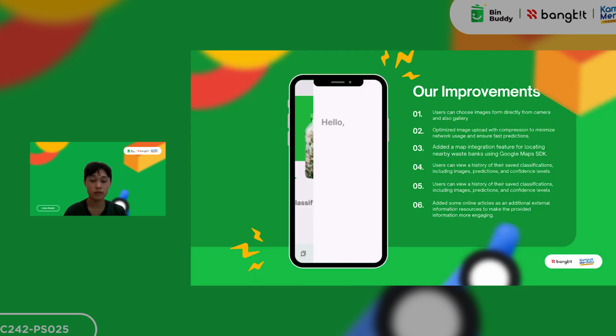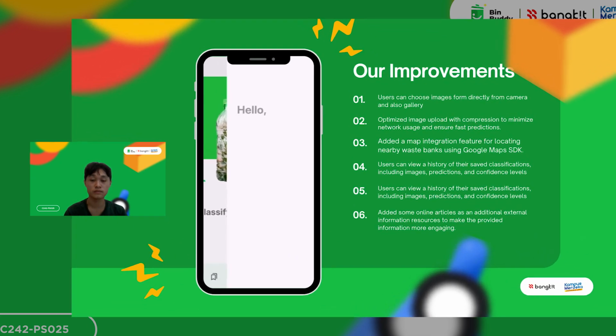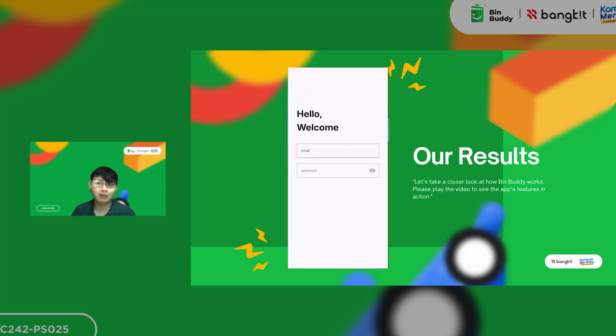After we identify what is missing from those projects, we try to fulfill the missing elements. And here are some improvements that we have made so far. Okay, thank you, Alvin. I'll continue with the UI design and final result, starting with the register page.